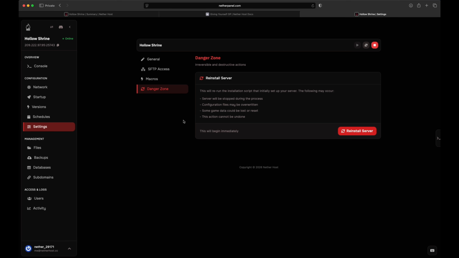And then lastly, under danger zone, this is where you can reinstall the server. So it's just going to stop the server, and then any configuration files like server.properties will be overwritten, and then some other files may be deleted. So this is just if your server is stuck and it's not starting up. Typically reinstalling it will fix this.